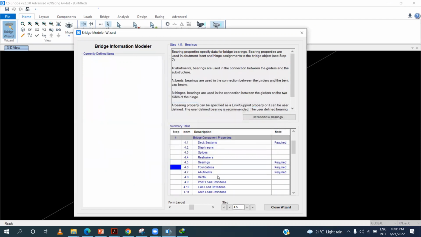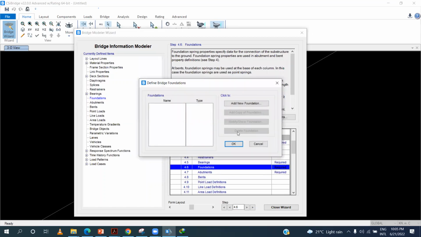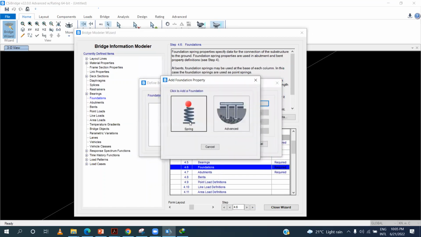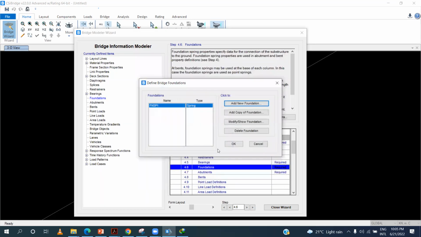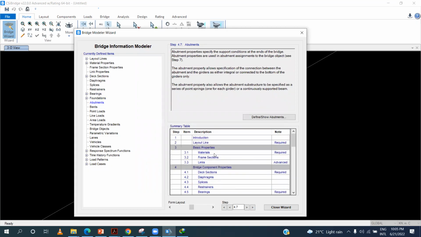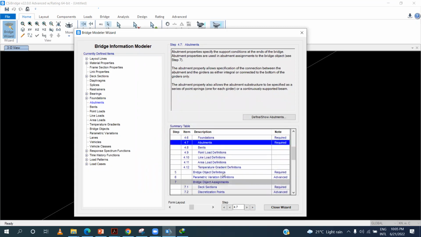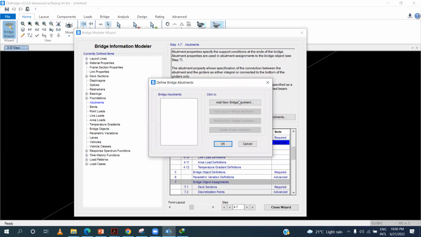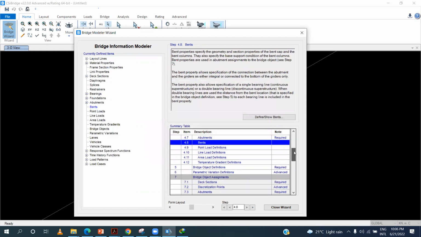So also I define foundation, add new foundation spring. Let me define spring, let it be, because we are not concerned with the detail, because every single step will be discussed in the coming lectures in detail. I am just showing you how we can use the bridge wizard for bridge modeling. So abutments, add new abutments. Okay, let me leave all the defaults.